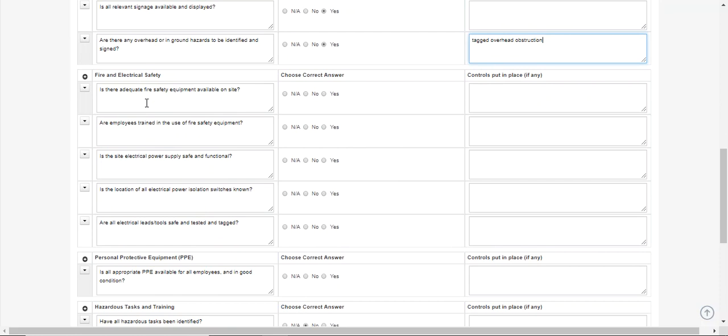Fire and electrical safety. Is there adequate fire equipment on site? Yes. In this case, if we're laying turf, there's probably not any fire hydrants. There may be fire extinguishers, except in our vehicle. But there'll be a hose available, and that is sufficient. It's a low risk for fire. So it's adequate, and all our employees are trained in the use of fire safety equipment.